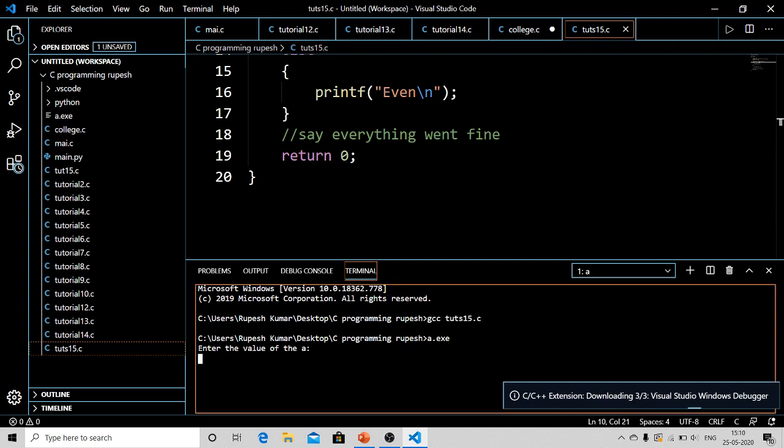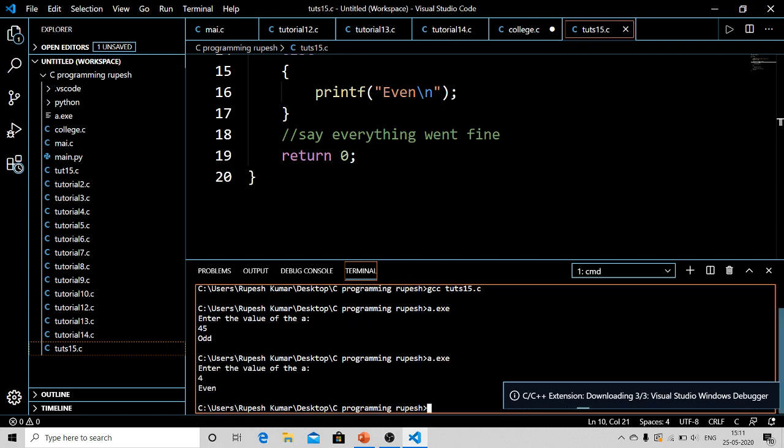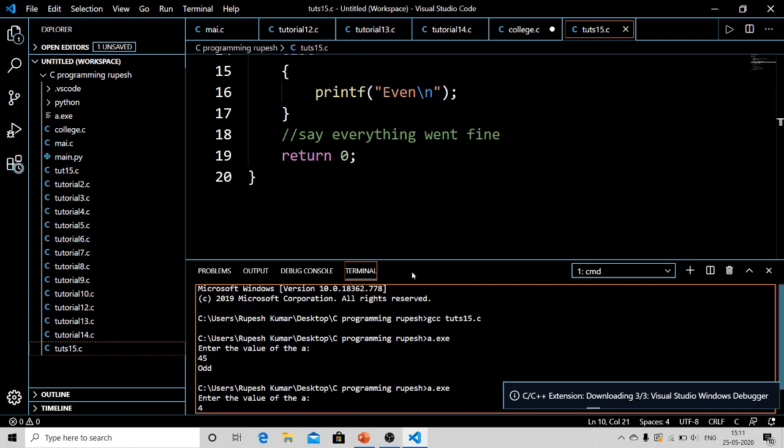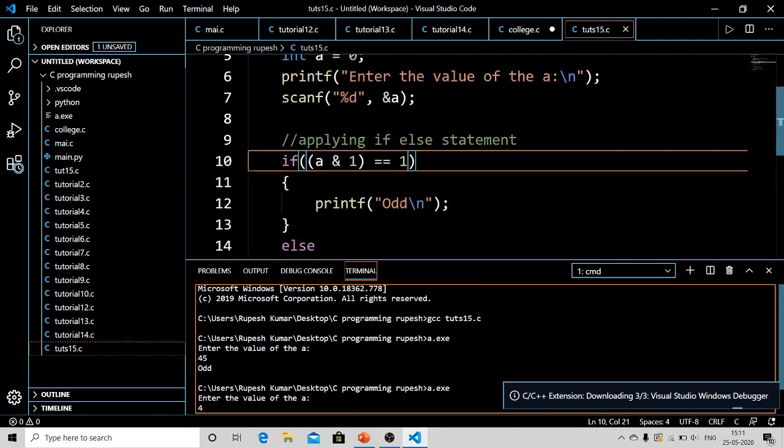Now just try giving a value, say 45. You can see it is odd. Now again run it and give the value as 4. You can see it is even. So it is working well. Okay, I hope you understood the code and how to apply the bitwise operator.